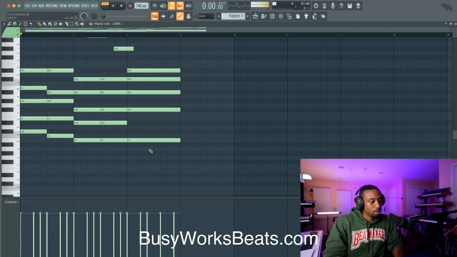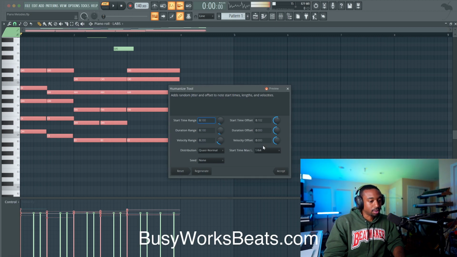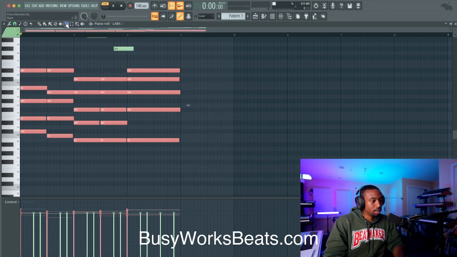Now I'm going to do one more thing here, which is to create humanization in the velocity. So in FL Studio, we have scripts, they're called. And this allows me to make sure that these chords have more of a human vibe. Now it's a velocity offset, but also timing offset.